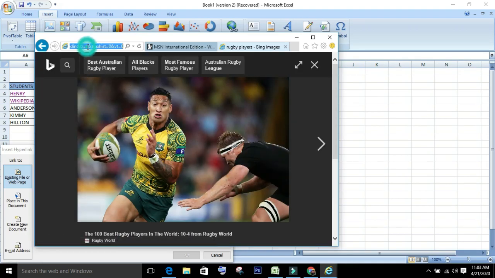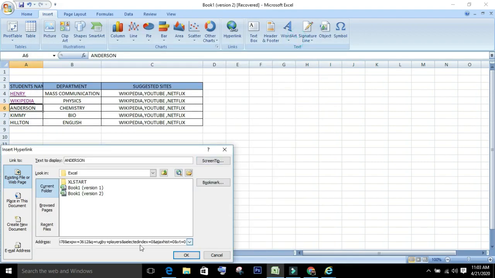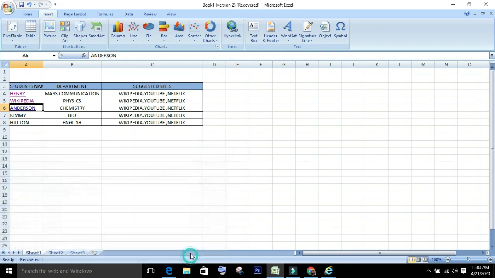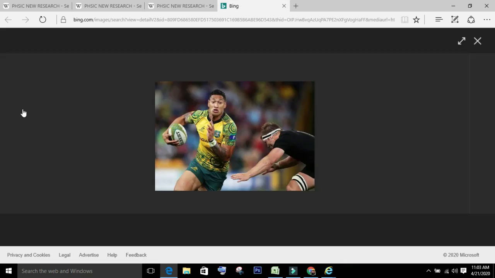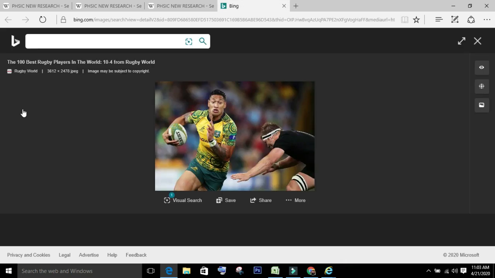I have to just copy this, and it is automatically done. I have to just click OK, and here you go. Now just by clicking, you can get the Google image on your fingertips.